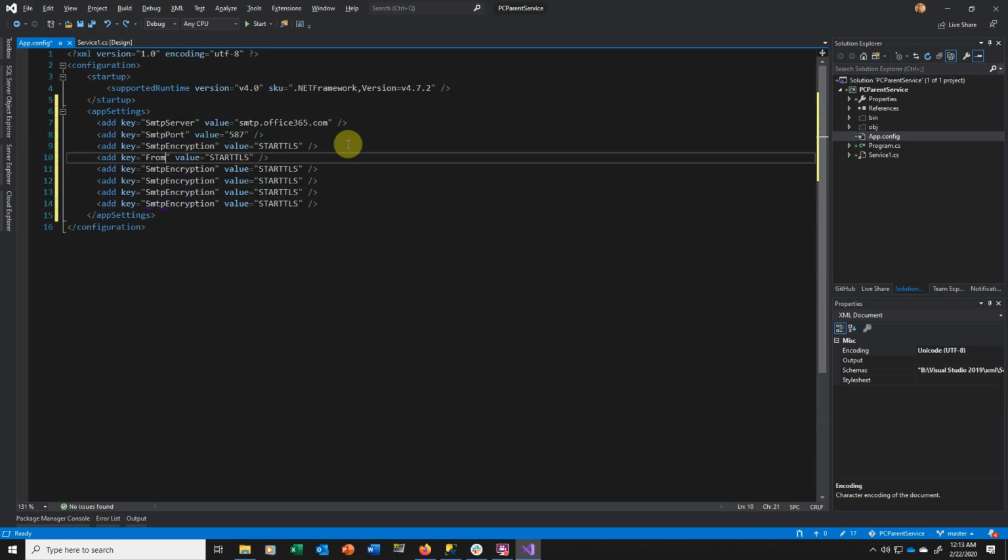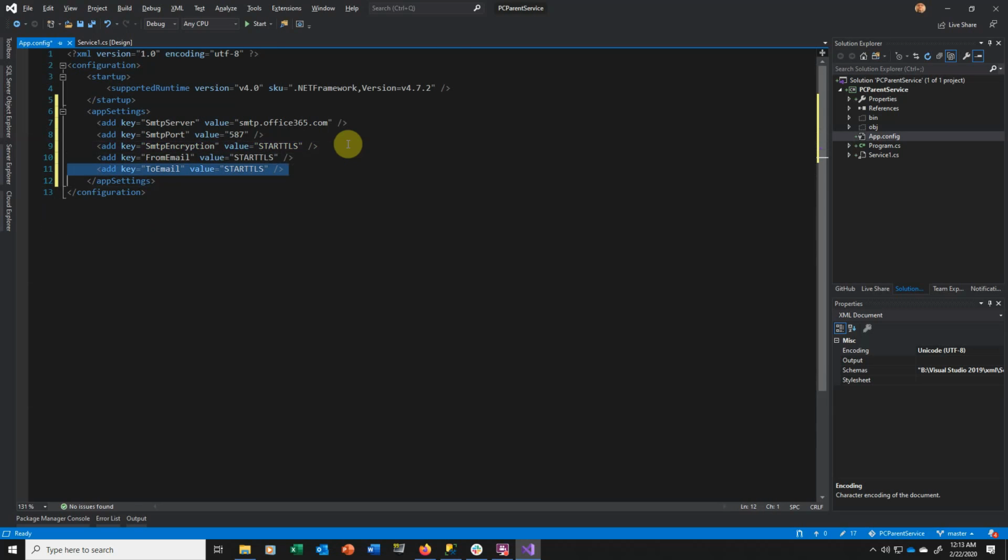So we're going to call it from email. To email. So this from email will basically be our dummy email address. So it'll be something like, I don't know, notify@.com, something like that. PCParent.notify. And then our to email, we'll leave that out of there. We can configure that later. Actually, I'll just use my email there. There. All right. So we've got those settings so far.